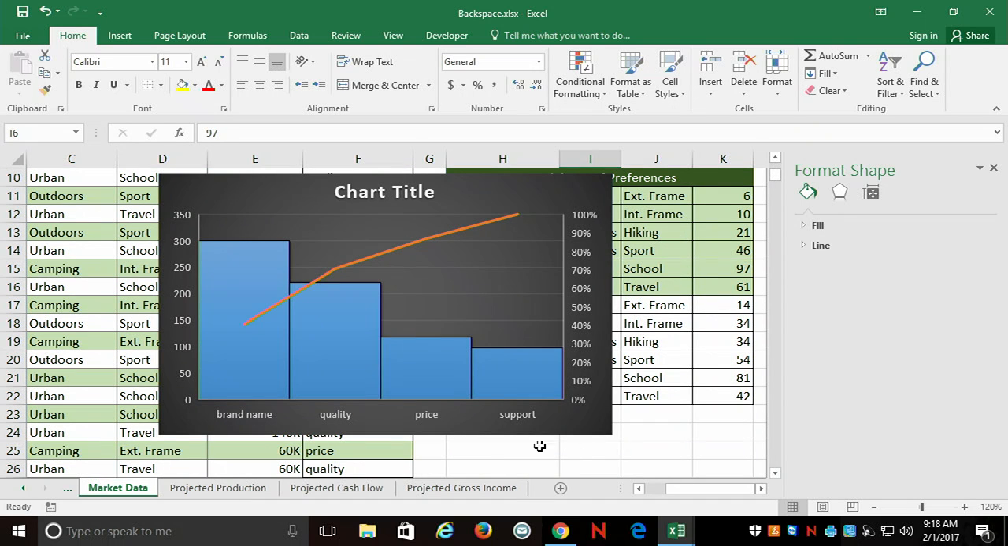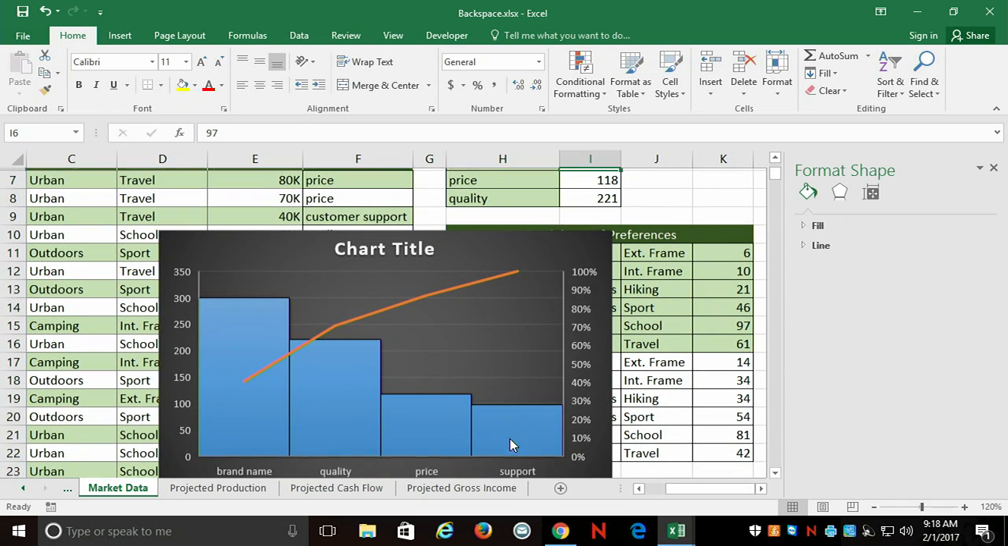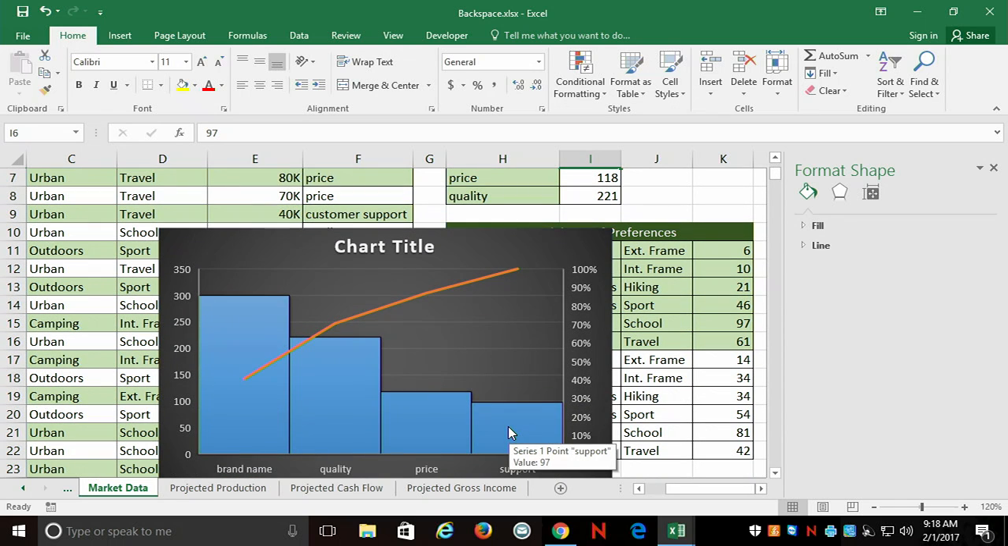Okay, now you notice that got put first. Brand name got put first because it's the biggest. So the way the Pareto chart works is the thing that's the biggest will come first. And then that orange line, it's kind of a combo chart, shows us the cumulative percentage in those categories. So if we just focus on brand name and quality, that's about 80% of the customer preference, right? You know what I'm saying?